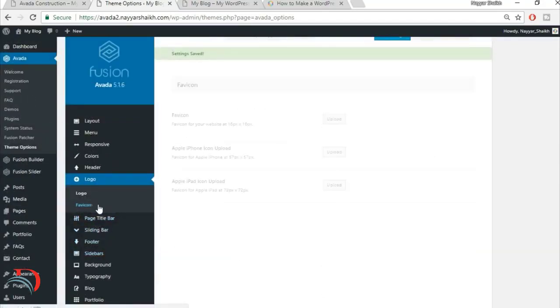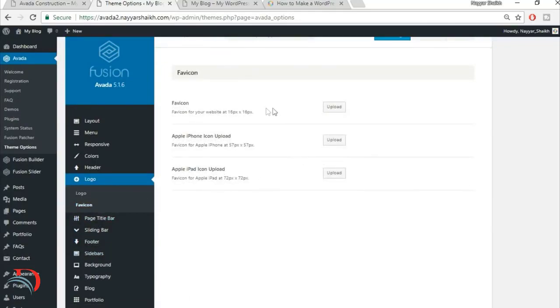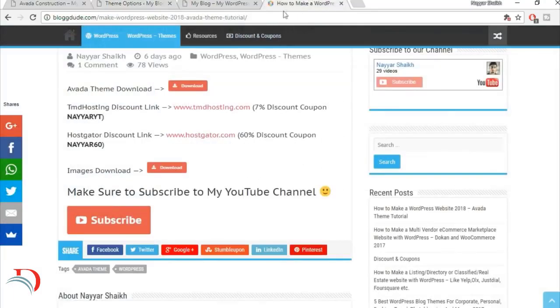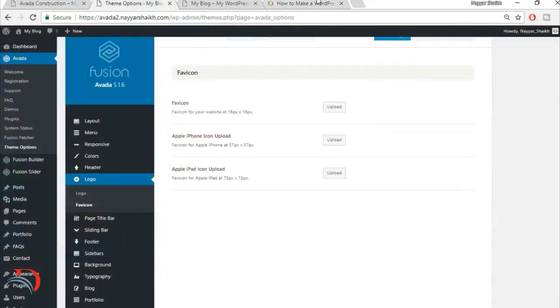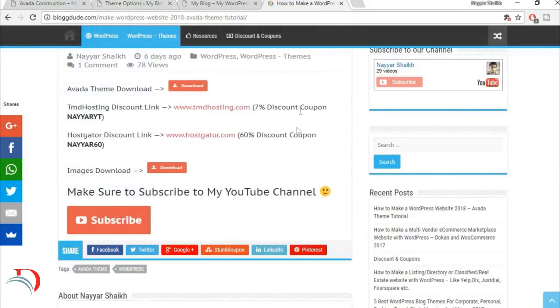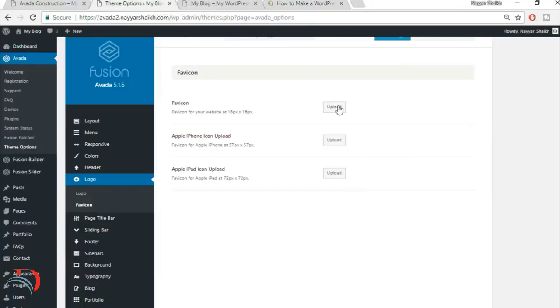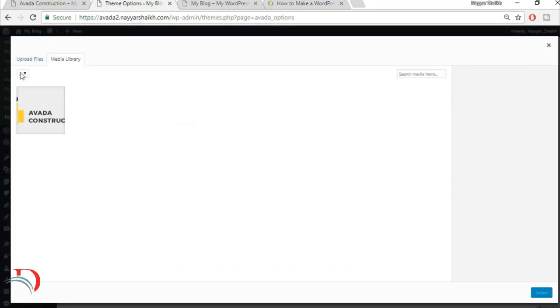Now let's select a favicon. By the way, what is a favicon? See, if you see my website over here, there is a small logo at the top. So that is a favicon. That is very useful. Okay, so don't just think that is nothing, a random thing. That is not any random thing. That is very useful.